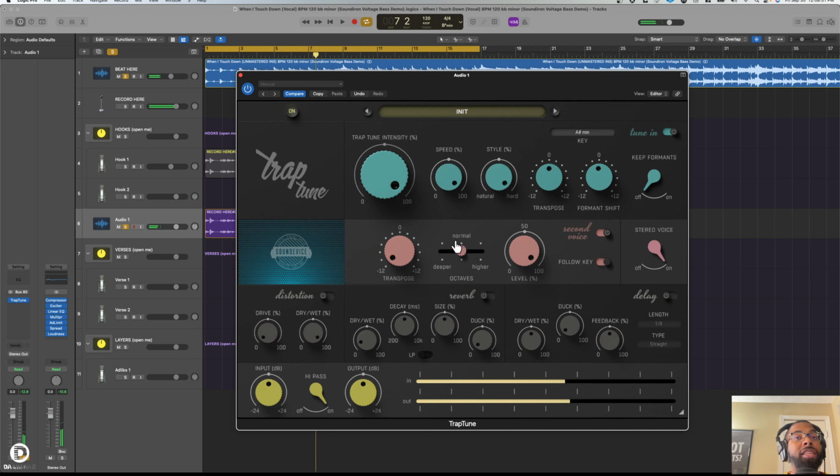I actually like that effect. It's really effective, especially if you just want to highlight a certain section with that sort of octave lower thing.